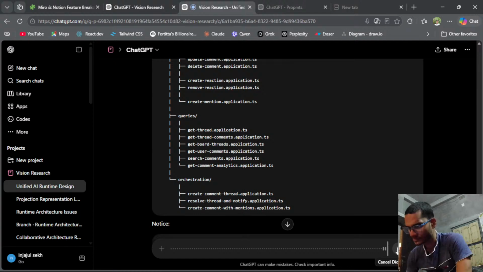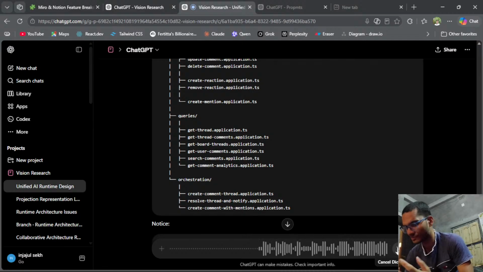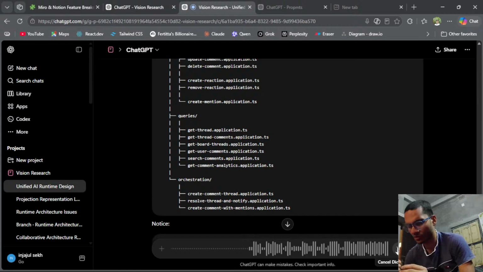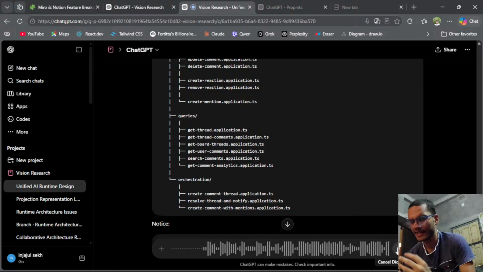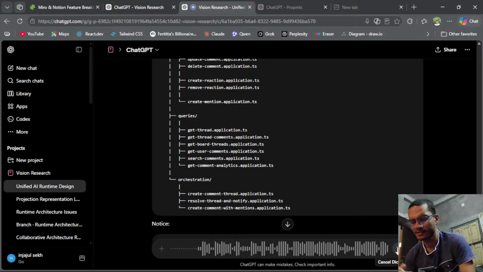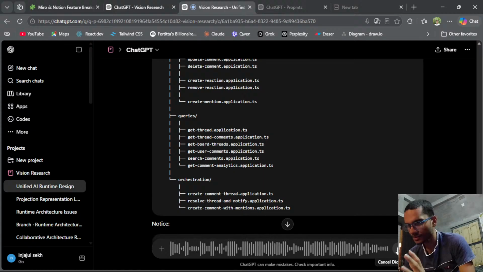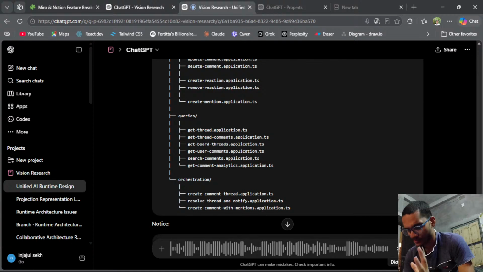Well, I want the necessary use cases because I don't need reaction or mention, because that is only ephemeral. So Liveblocks can handle that very easily. I don't want to persist it. Now give me again a new version.